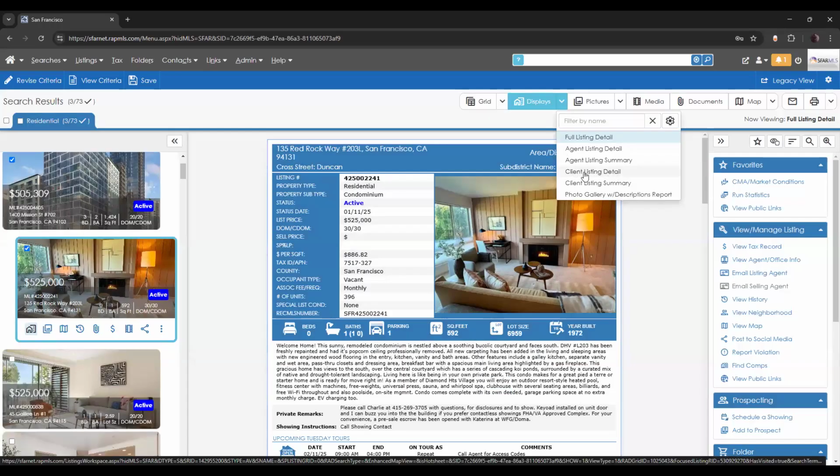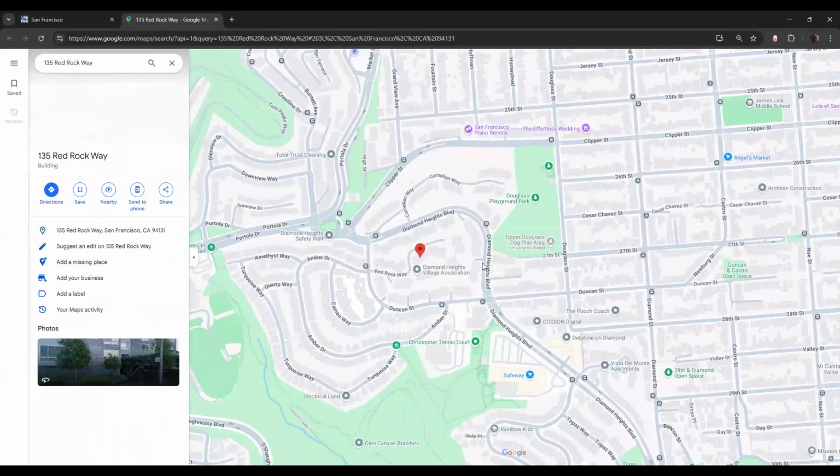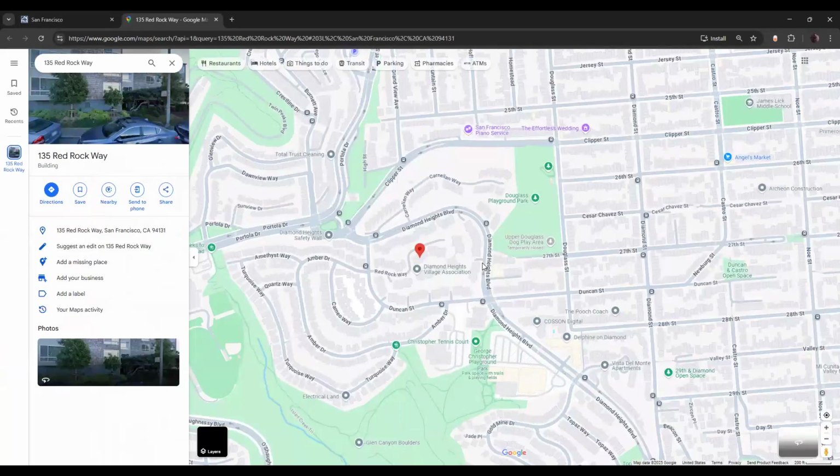So we can select from here the client listing detail, and it will immediately take me out to the next display. These displays are fully interactable. For example, if you see anywhere with a blue hyperlink on the display, the email me, view map, view all, view media. If you want to view it on Google Maps, you can select the view map icon. It will take you out to the exact property location on Google Maps.